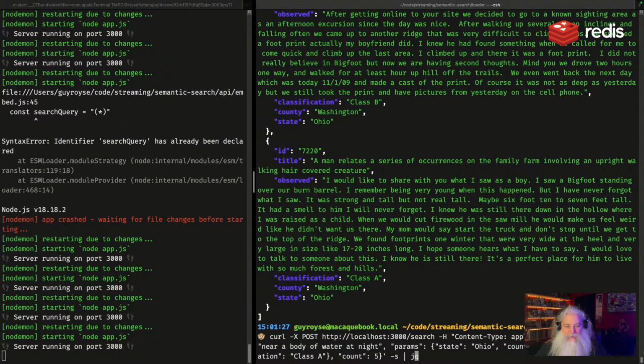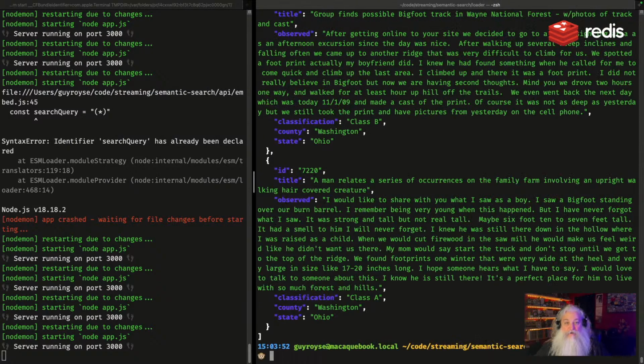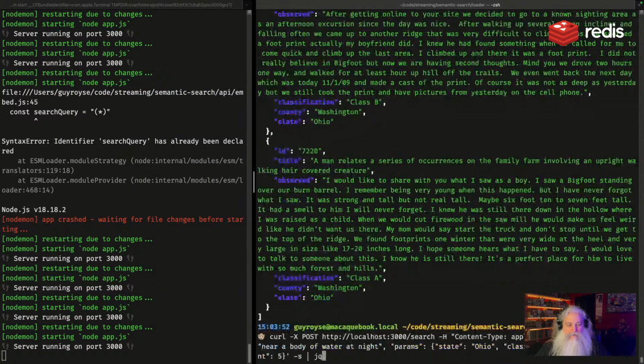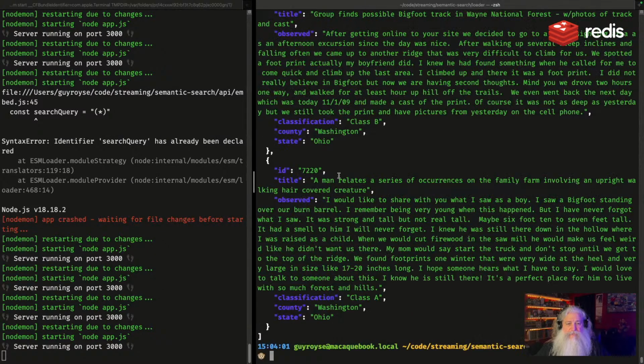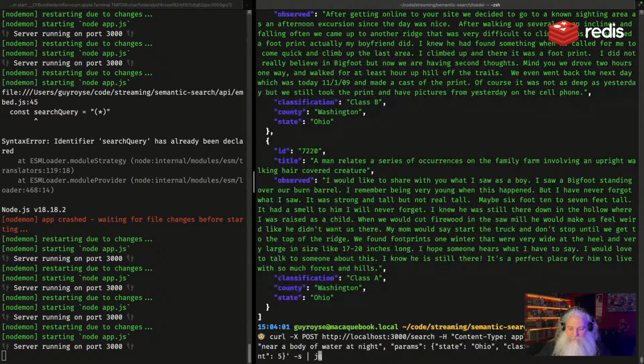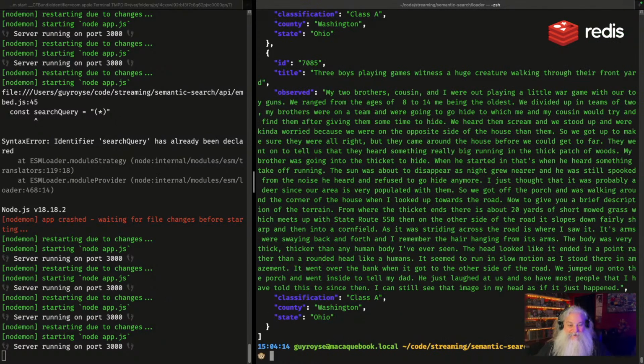So if we go for Ohio Class A, let's get rid of Washington County. Yes, I said Washington on purpose because we're talking about Bigfoot in the backwoods. And it seems like the right way to do it. So these are all, did it not? I found Class A and Class B. That's not what we should be getting. Do I have a typo? Yes, I do. This is the risk of this. If you spell classification correctly with two S's, it will work.